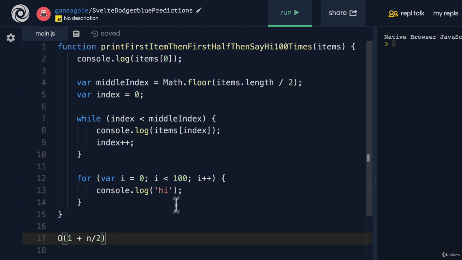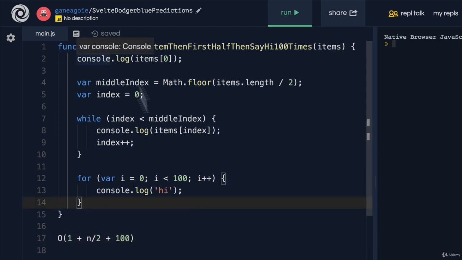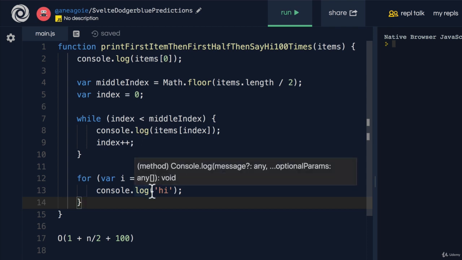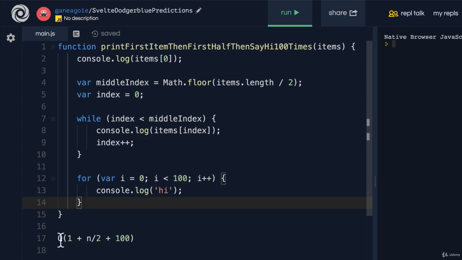And then finally, we're doing a for loop. But again, this is a bit of a trick. We're not looping over the items array. We just have 100. No matter how big the items array is, this is always going to be 100. So I just say plus 100. It's another step, because again, we're just adding each of the steps that we see here. So this is our big O for this function.